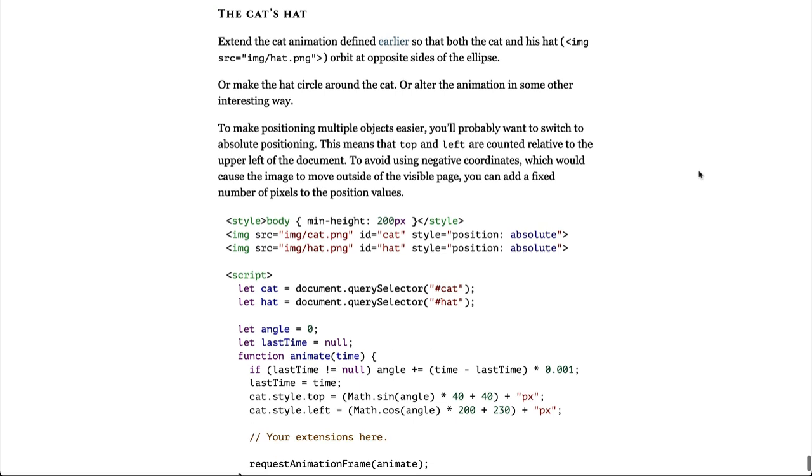The cat's hat. Extend the cat animation defined earlier so that both the cat and his hat, image source hat.png, orbit at opposite sides of the ellipse. Or make the hat circle around the cat, or alter the animation in some other interesting way.